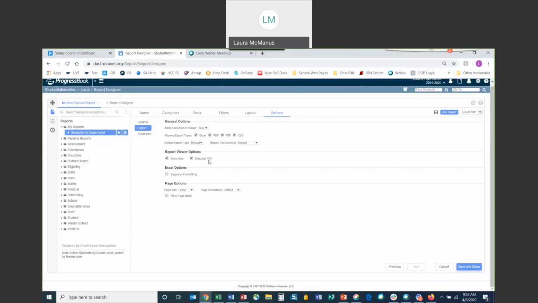We wanted to simulate a PDF when the report viewer opens. We wanted to show grids. I'm not going to suppress any formatting for Excel, which means it'll just come over the way it is. It is letter size. It is portrait. I can change that to landscape. And I want everything to fit to the page width.